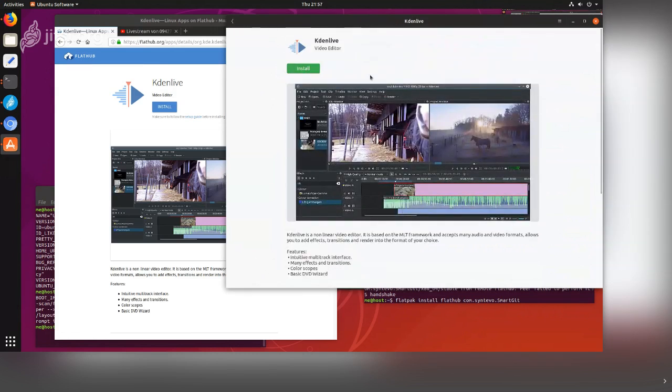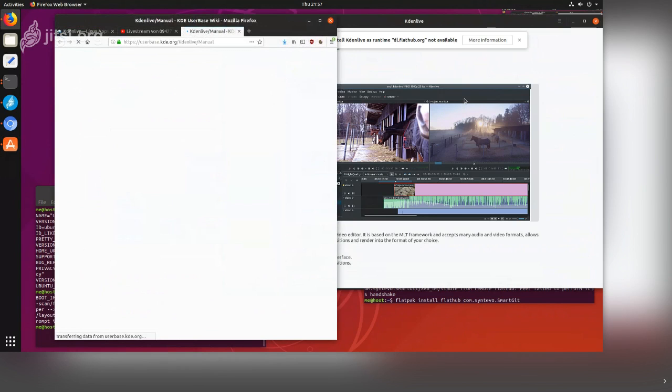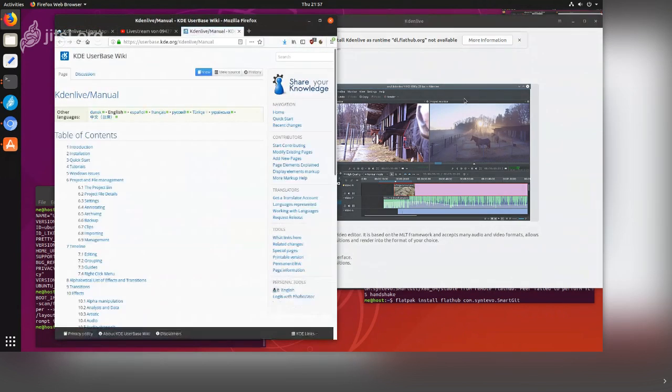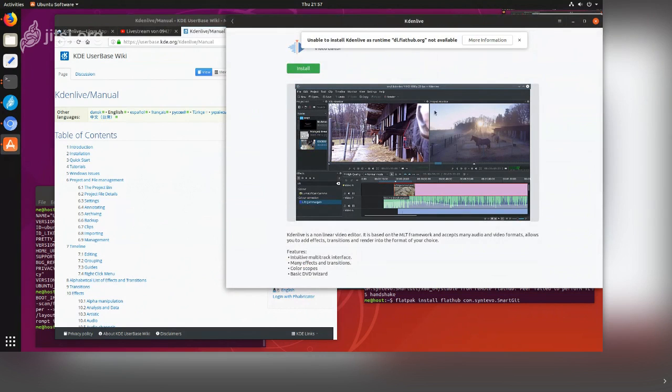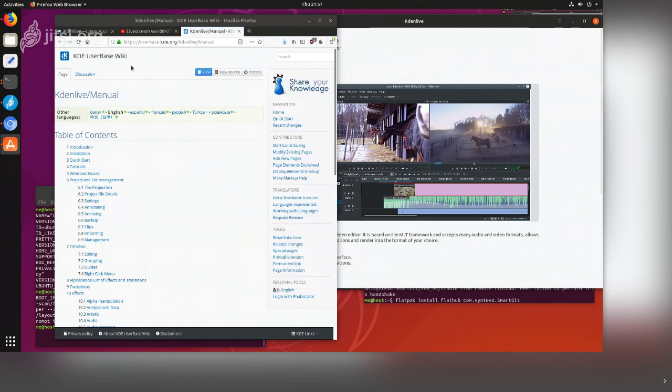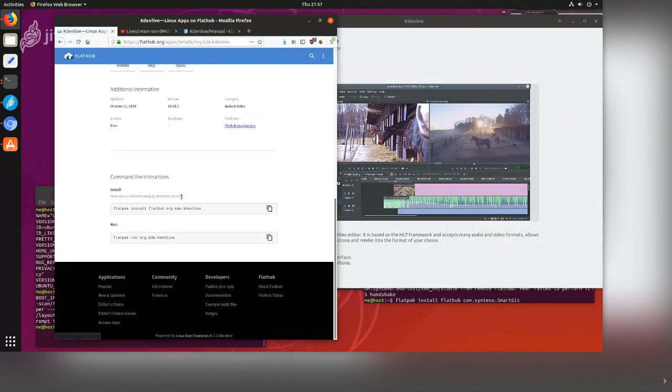Let's see. Unable to install as runtime not available. More information. That doesn't help at all. Why does it jump to the KDEnlive manual if there is a problem in GNOME Software or whatever this is, or Flatpak? So that's no good. Okay, let's do it the manual way.